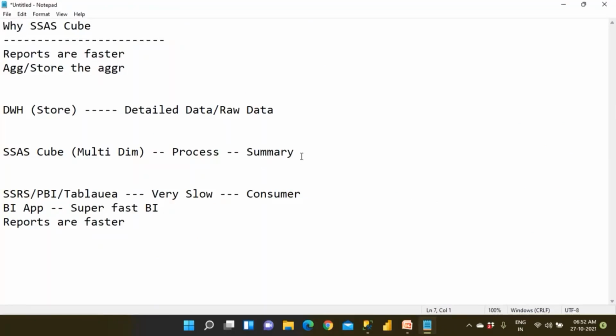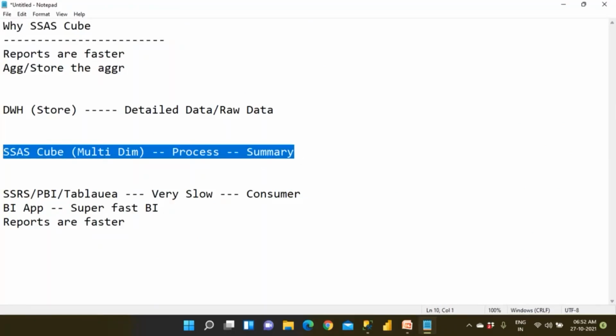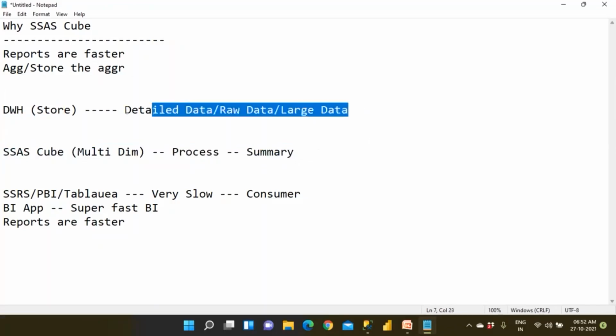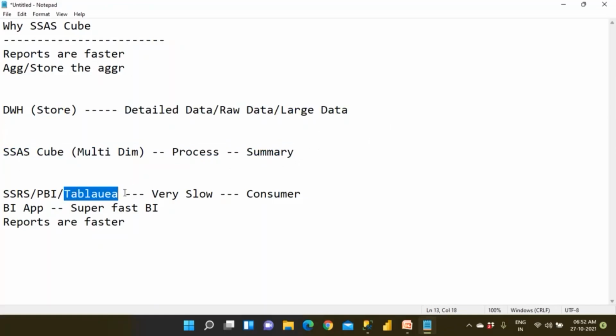Otherwise, if you bypass this guy, data warehousing means we're talking about a large amount of data. If you leave this guy and directly take the data from here using a direct query, it is not going to store the data in the RAM, but you're going to be supplying detailed data to Power BI.